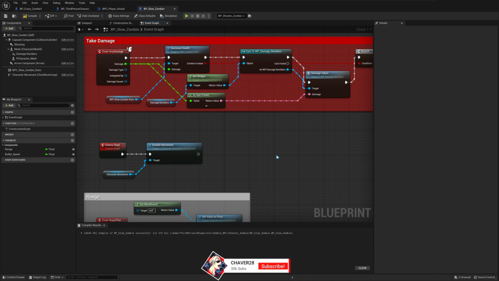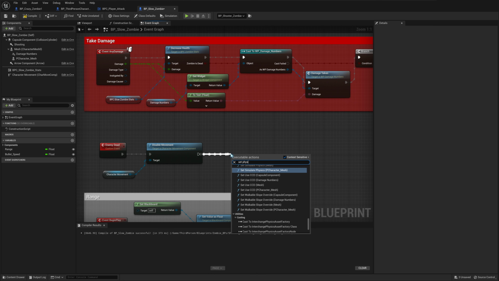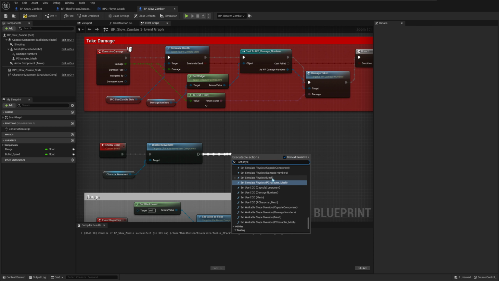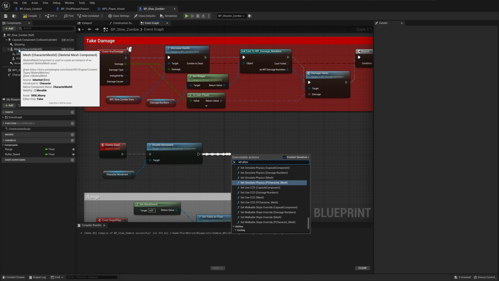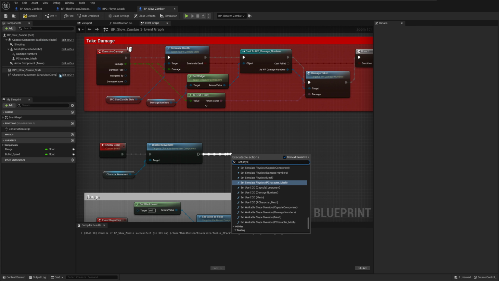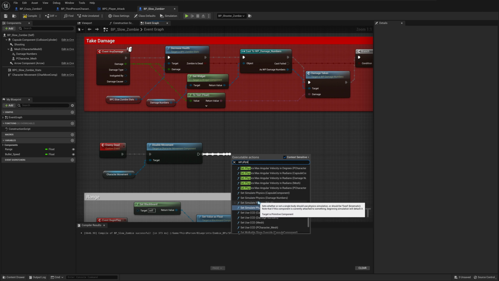Also, if you are a sucker for absolute random nonsense like me, then this is what you want. We want to set simulate physics. For my current mesh, my P mesh has no collision. So you want to set it for the character mesh. I could set it for the capsule, but we're not going to because I have another video coming about capsule components. So you can type in set simulate physics, but we're going to go with the original mesh, the character mesh, not the P mesh, just the mesh.